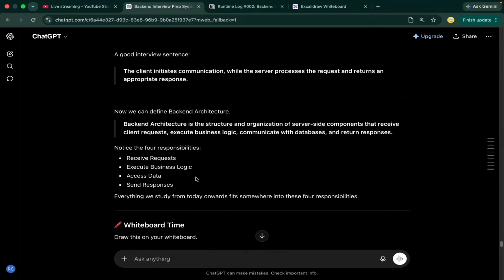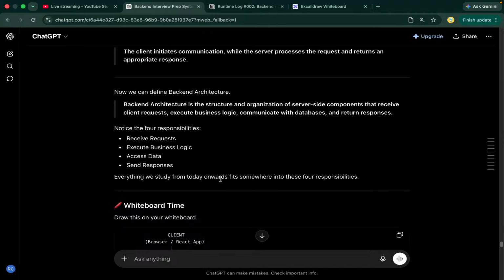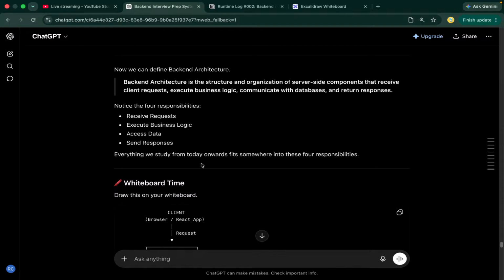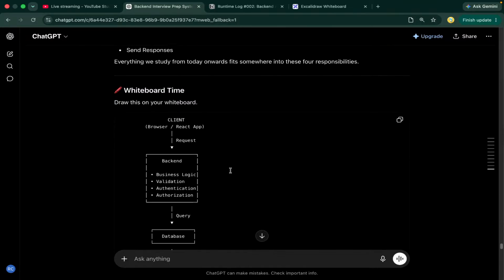Now we can define backend architecture: it is the structure and organization of server-side components that receive client requests, execute the business logic, communicate with the databases, and return the responses. There are four responsibilities for the backend. It receives the requests from the clients, executes the business logic, whatever needs to be done, accesses the databases, and then sends a response back to the client. Everything we said fits into these four categories.